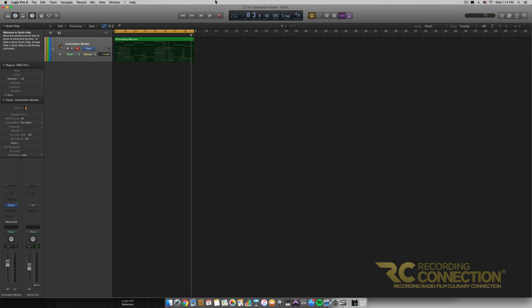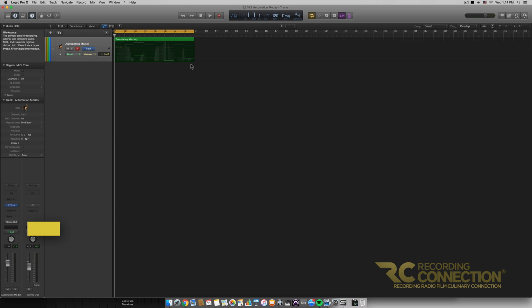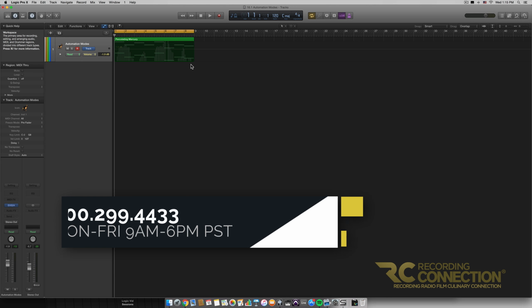But that's about it for this lesson. Those are the basic automation modes, and how to view automation by clicking the A key or this button up here. We'll go more in depth in the next lesson when it comes to writing in automation.